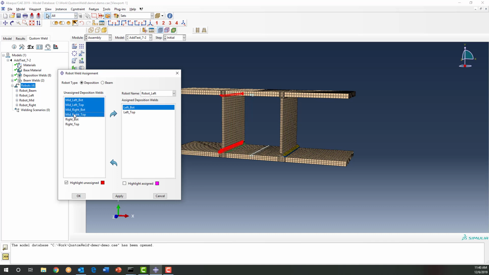So I'll assign those, and then I'll do the mid welds. I'll assign those. Oops, I forgot to move the robot, so let's move those back. And then if we want, we can highlight the ones that have been assigned, based on where our cursor is. And then robot right. So those are all the deposition welds, and then we'll assign the beam welds. There's only one beam type of robot, so both of those will go there.